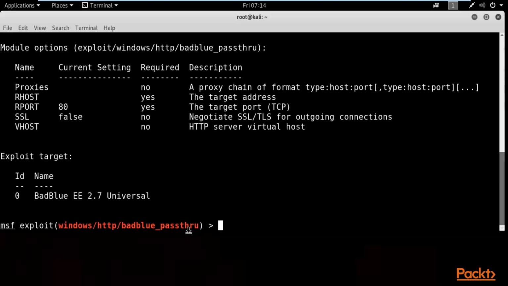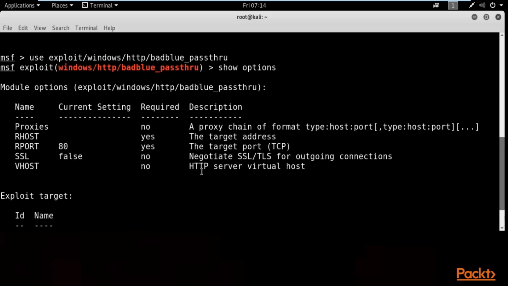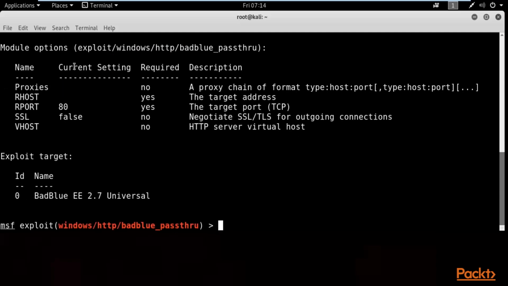I'm assuming that in Windows we don't have any security mechanism, like we don't have antivirus, or Defender is not working. So in this case I'm trying here. All right, these are all the options available here, like RHOST. We need to set up our host, which means we need to set the IP address of our Windows 10 machine. To set RHOST, you can type set space RHOST space the IP address of Windows.